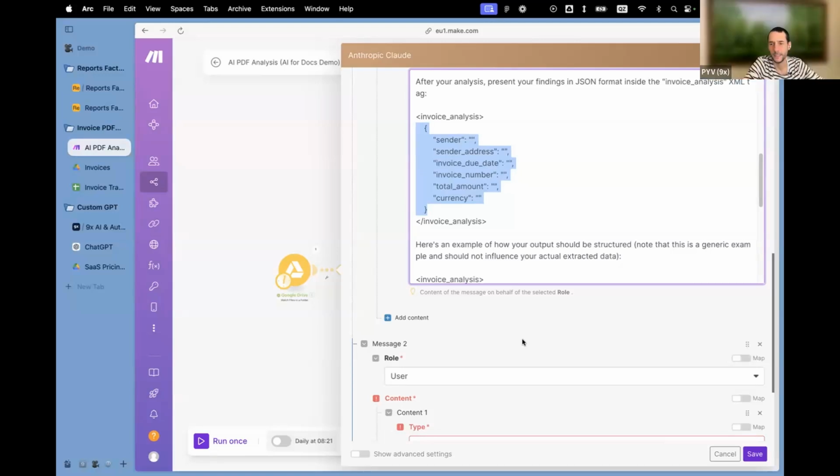We have a question, Jan. Any idea if the Claude module can also unlock a PDF file with a password?